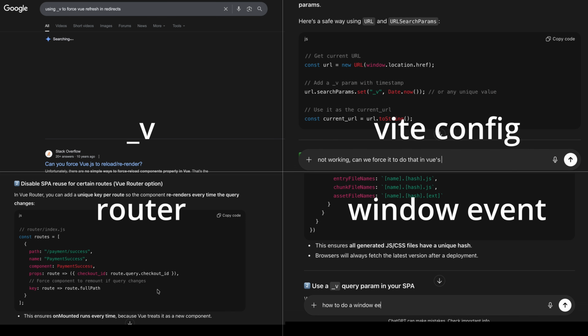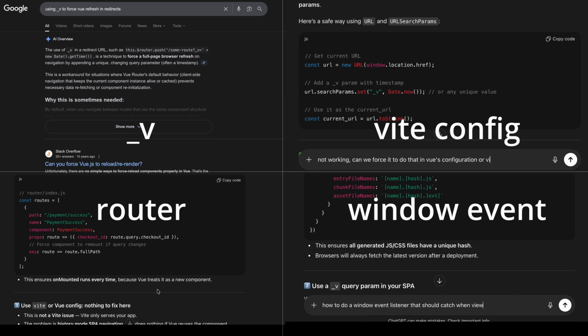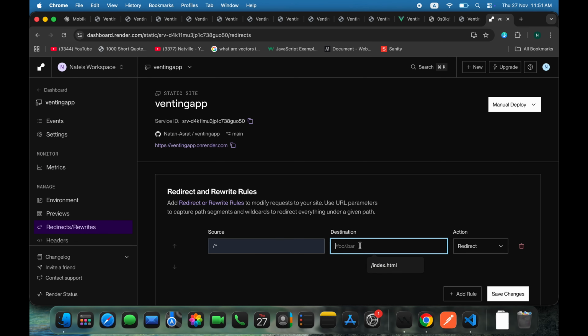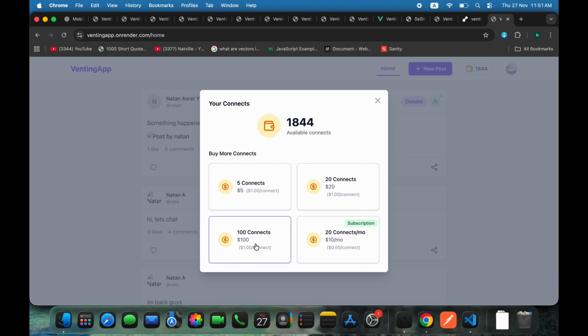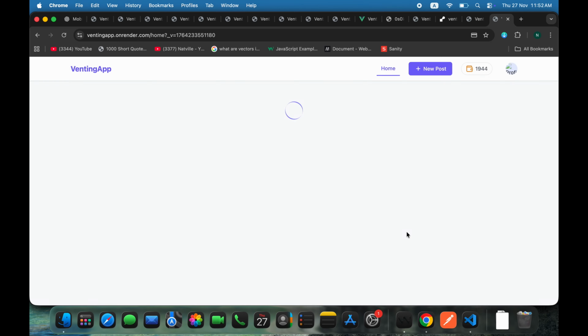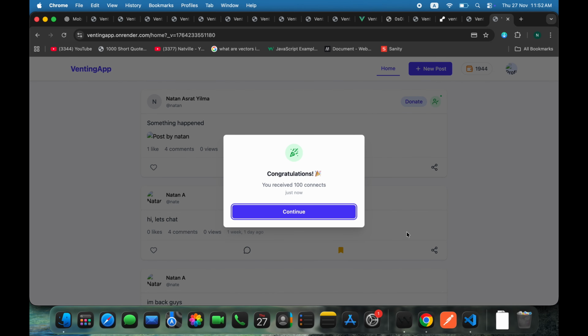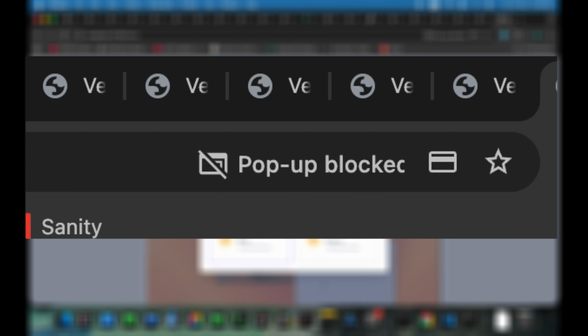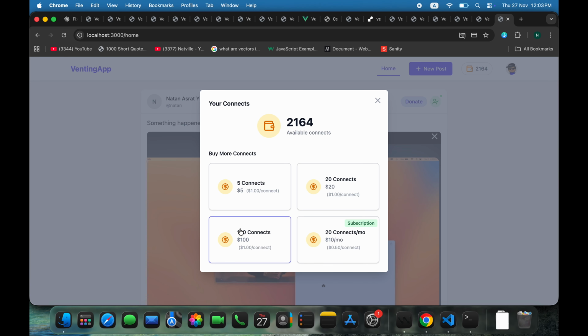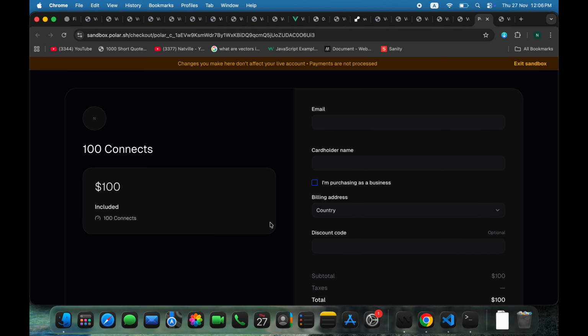I tried everything, nothing worked locally. Then I deployed the front end, and the problem disappeared. One last issue almost broke everything. The browser blocked the checkout pop-up. The fix: open the tab immediately, then update the URL.